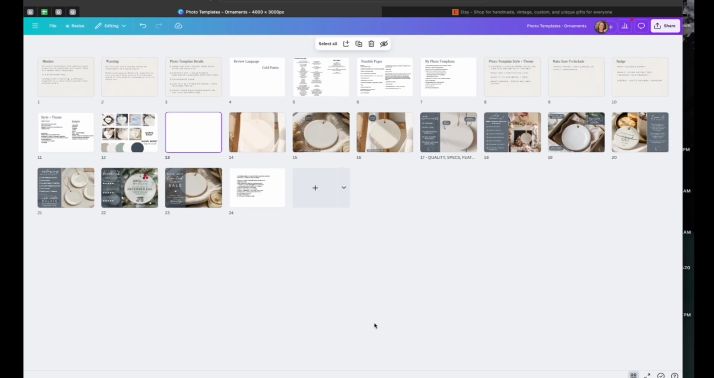Hey guys, today I'm going to take you on a step-by-step journey to show you exactly how you can make the best photo templates for your ornaments based on research that you are so proud of and you're confident that yours are the best in the market. After we go through all of the research, I will show you these mockups that I've come up with based on my research, and you will be equipped to create your own set of mockups that are going to stand apart from what other people have already done in the market.